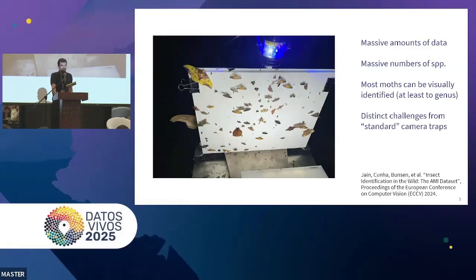And I should note, these are different challenges from standard camera traps and from algorithms for standard camera traps, where you might be used to a large mammal coming by your camera trap very occasionally. So there's a lot of data, but it's sparse when you actually get an animal. Here, you've got all the animals all the time. You've got hundreds of moths sitting on top of each other. It's really hard to work with this data using the same kinds of algorithms. You have to design new ones.